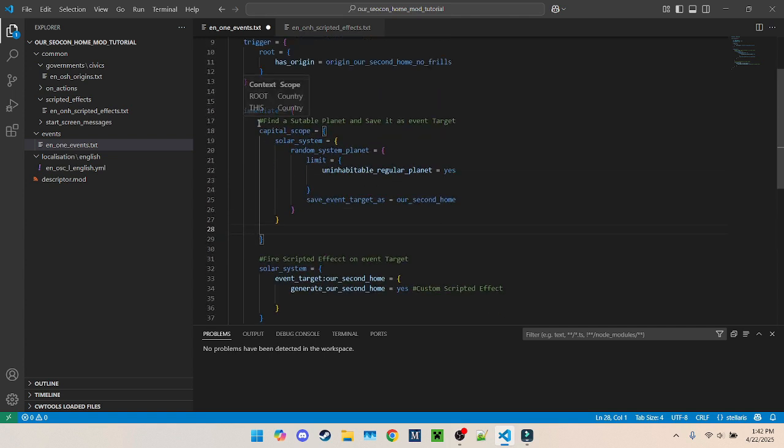In immediate, the first thing we have to do, in 2 steps: first, we have to find a suitable planet and save it as an event target. Then we have to fire a string of code that tells the game what we want to do with that planet.